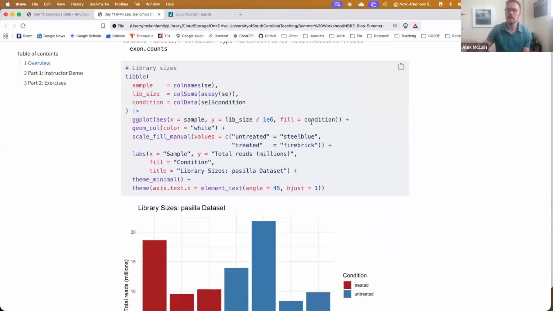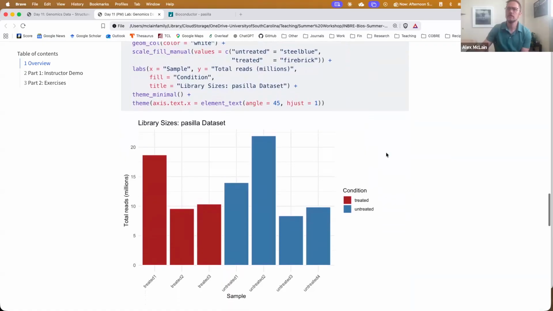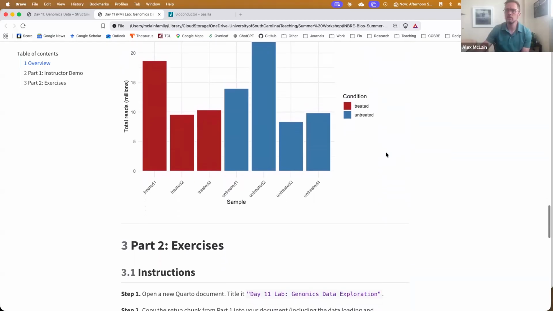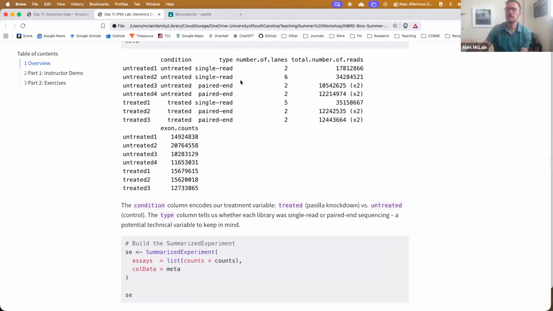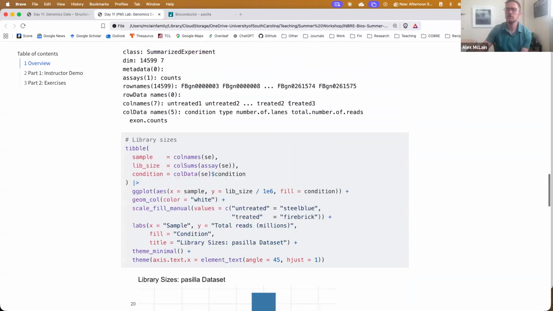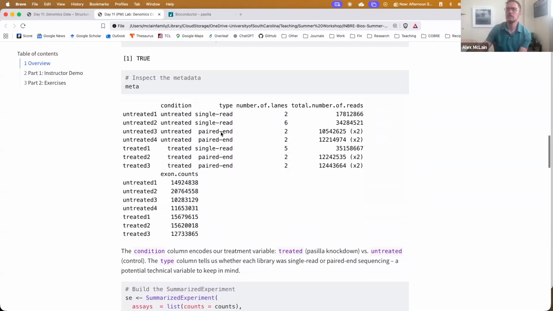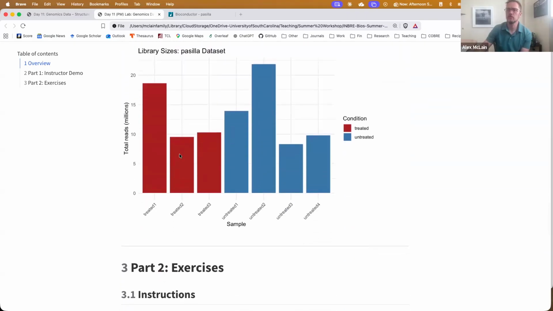This next part is looking at the library sizes among the 7 samples that we have. They are relatively equal, not too much different between treated and untreated, which is good. There may be some difference by type, it appears. I think the single reads have a little higher total reads than the pair end do. So I think treated 2, treated 3, untreated 3, and untreated 4 are the pair end ones. Looks like maybe those are a little bit lower.